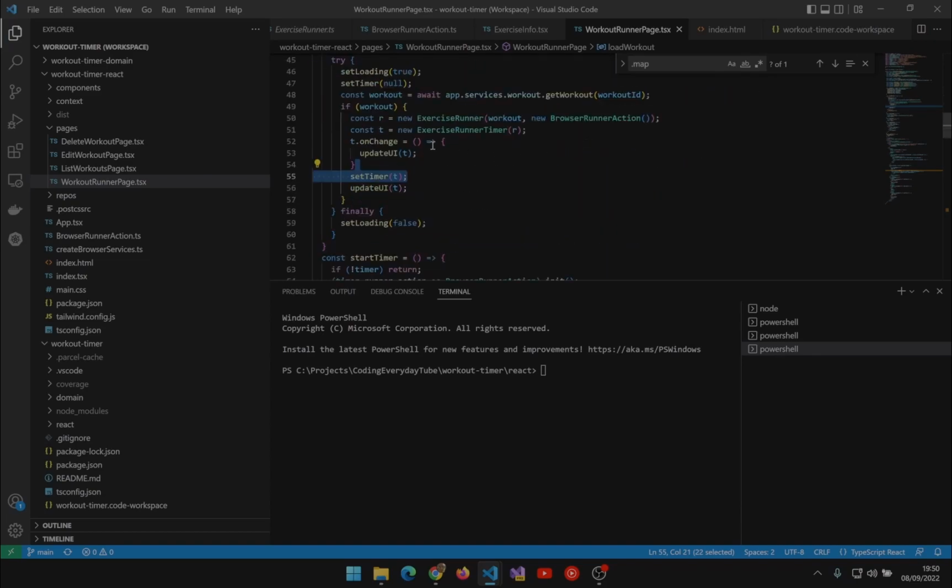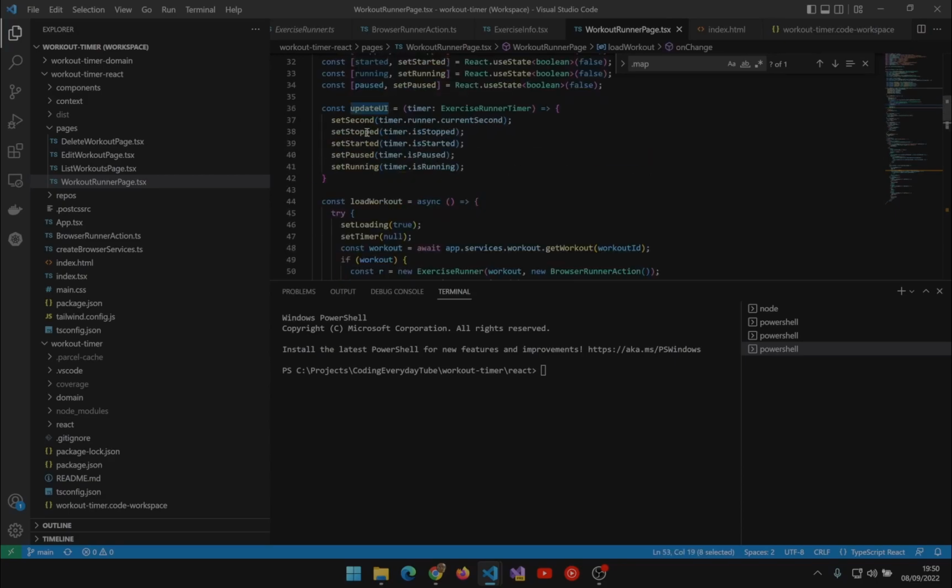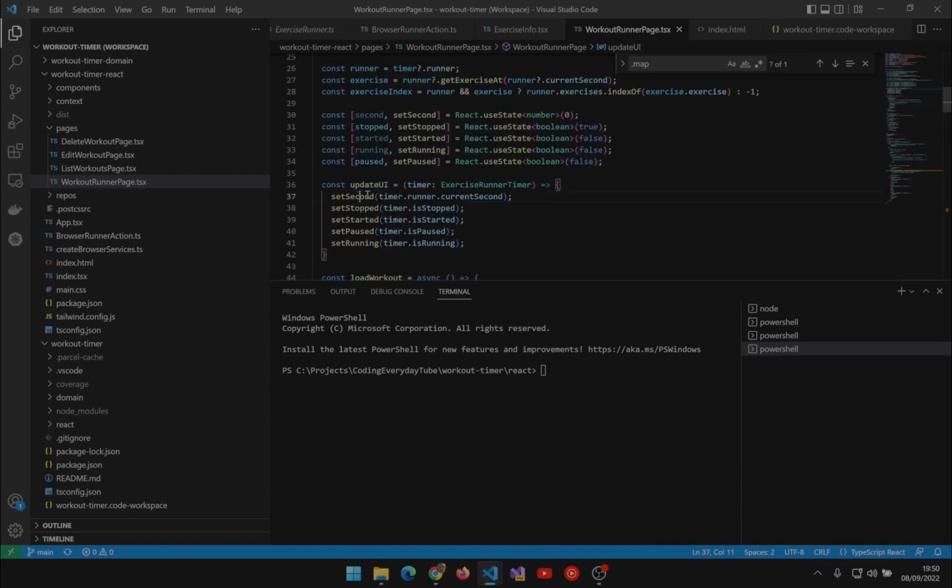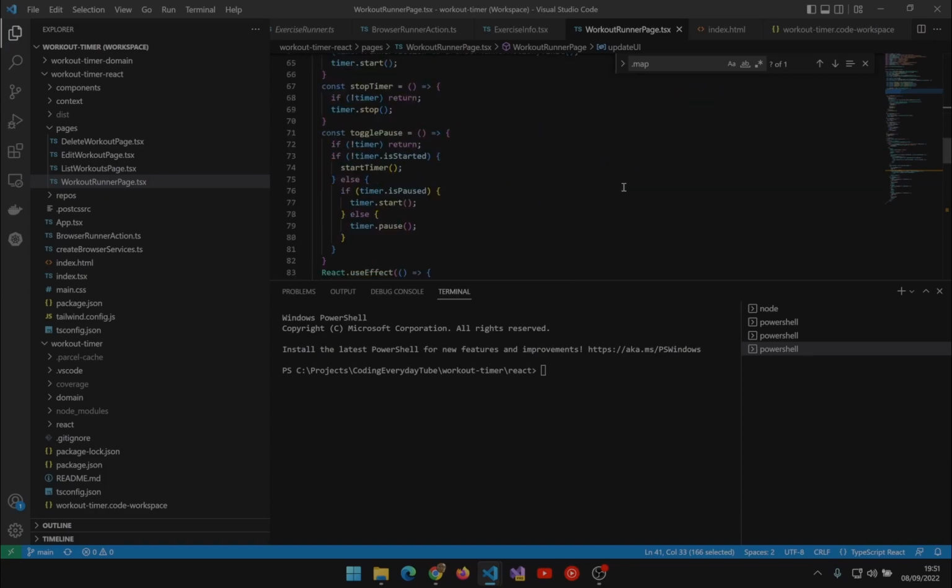Now we define the change function to call update UI, and when update UI is called, we just get some values from the timer itself and we store those into local states. And because we save that in local states, when one of these states change, then the UI refreshes, and that's essentially how this all works.